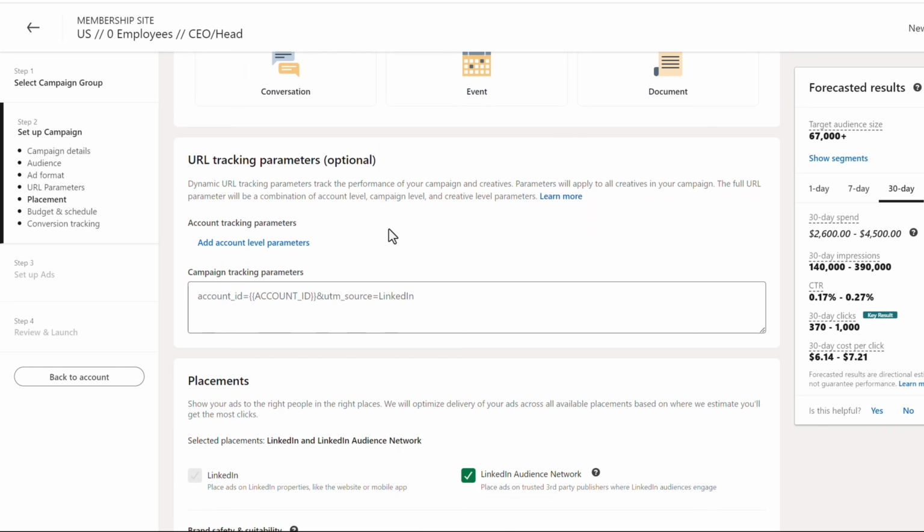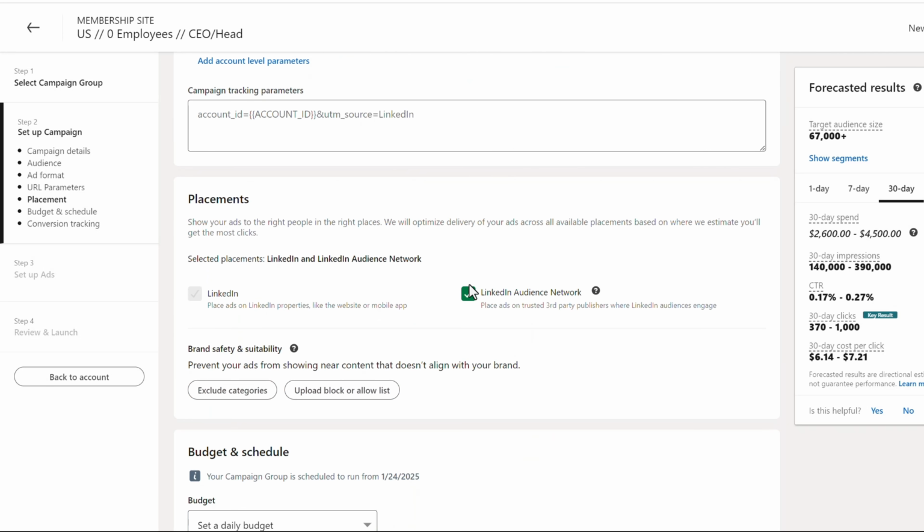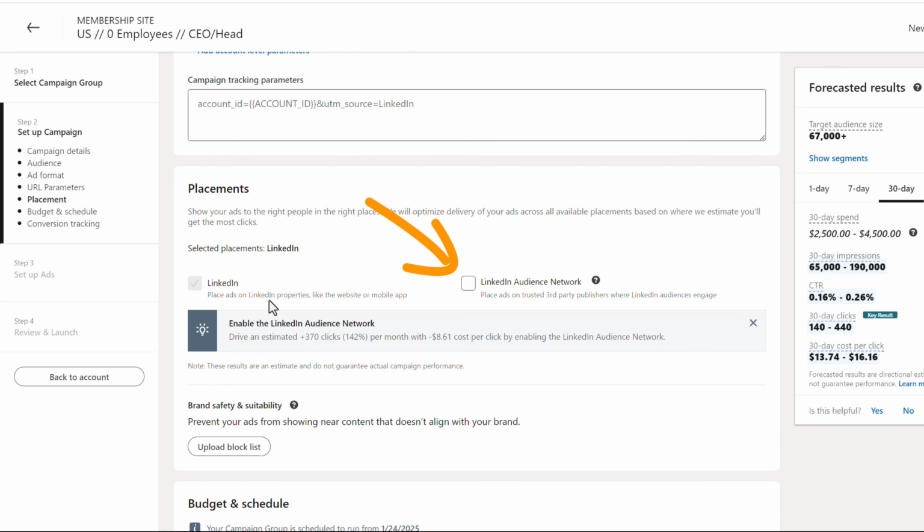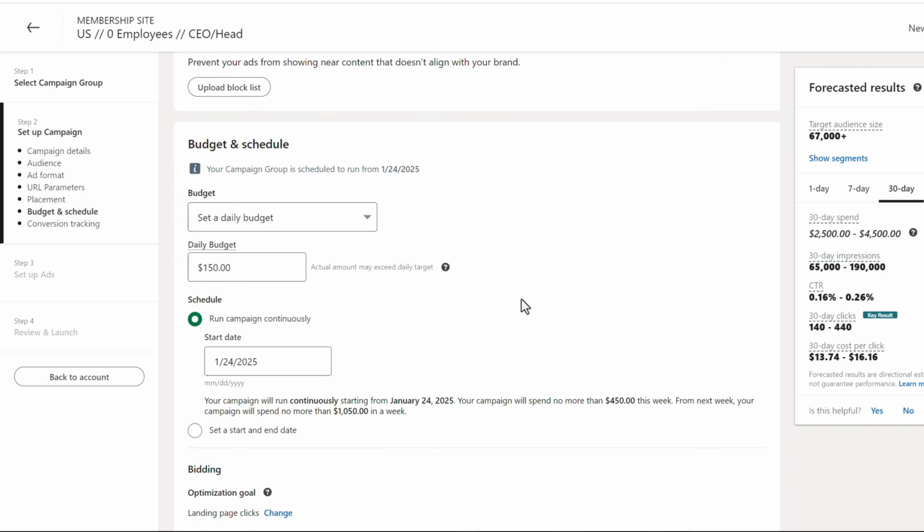We're going to scroll down. Don't worry about the tracking, even though I do cover this in extensive detail in my upcoming membership site. We're going to scroll down. We're going to deselect this option so that we only focus on LinkedIn and not on any other third-party websites. We're going to scroll down.